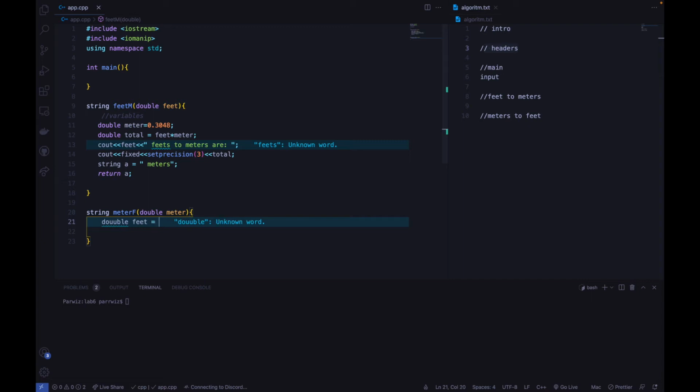Now how much is 1 meter in feet? It's about 3.280. 3.280 feet is 1 meter. Perfect. Okay, when we did that, we come to a new line, and then we call another double, and we make a new total.